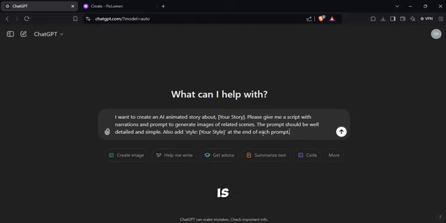Now what you have to do is to remove this part and type whatever story you want to create. So I want to generate a script about Little Red Riding Hood. Also, I'm going to replace this part with whimsical 3D Pixar style. Now hit enter and wait for ChatGPT to generate your script.